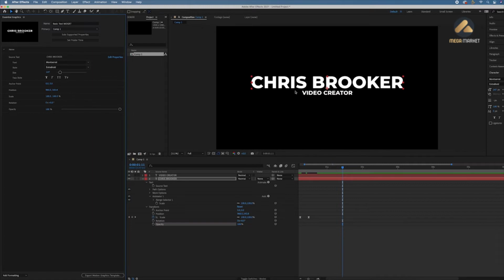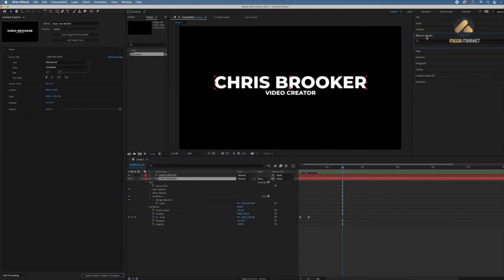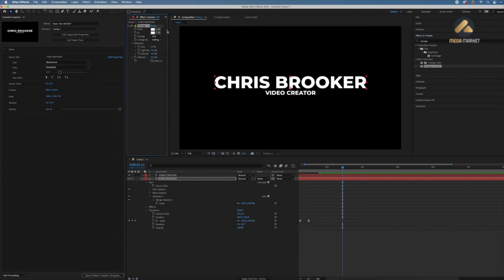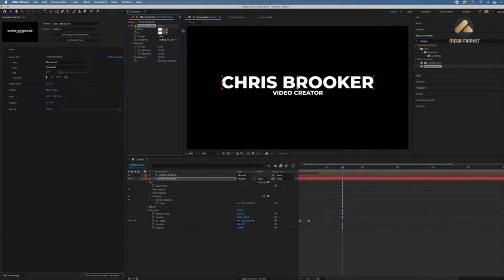So if you wanted to change the color, we would have to add an effect onto the text and add that effect into the Essential Graphics window. So there's multiple different ways of changing the color, but I'm just going to do the most simple way, and that is to go into Change to Color, drop that onto the text, and you can see up here you've got from white to white.